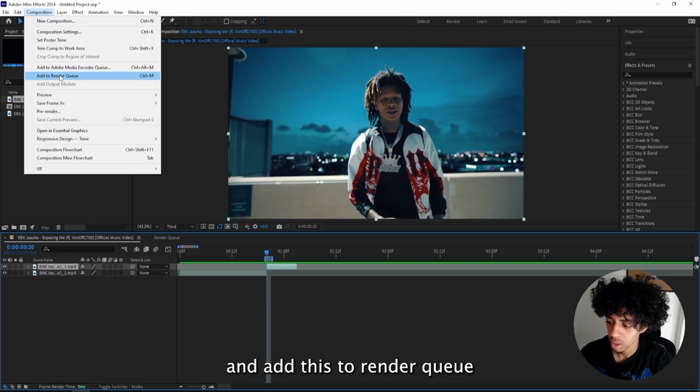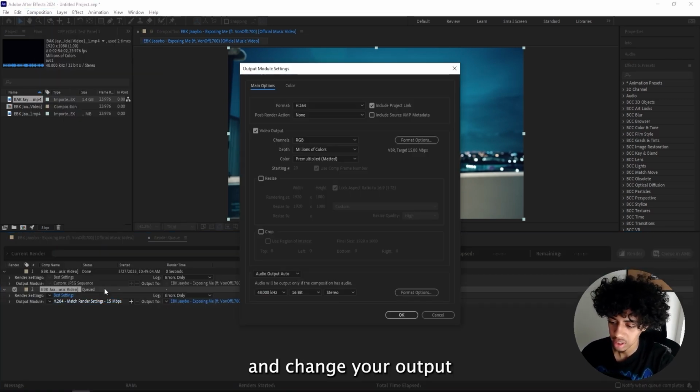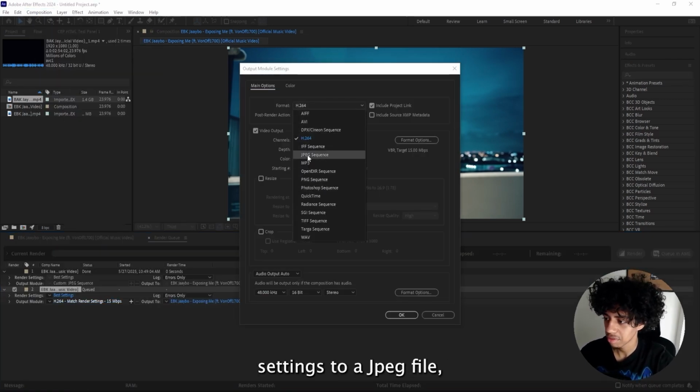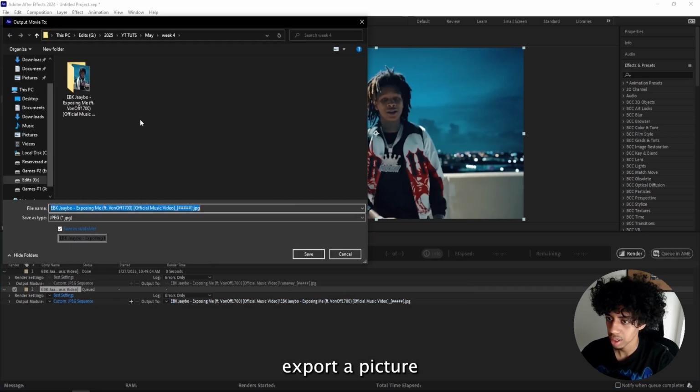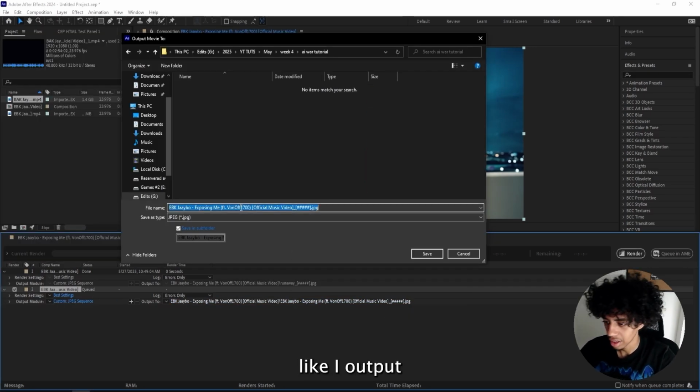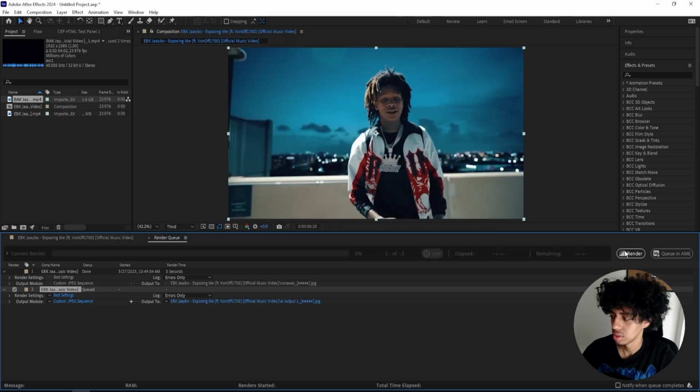So go and add this to render queue and change your output settings to a JPEG file, because we'll basically just export a picture, and I'll just name my file like AI output and just export it out.